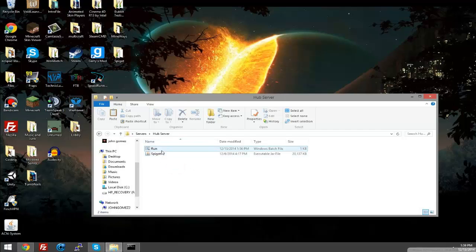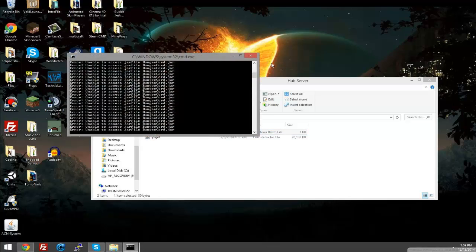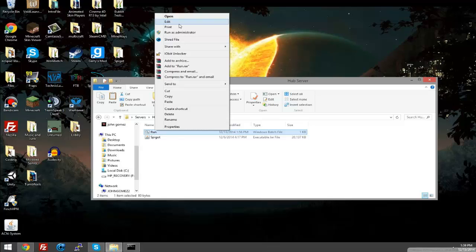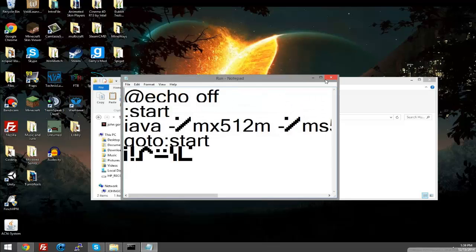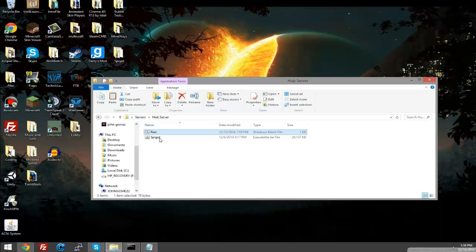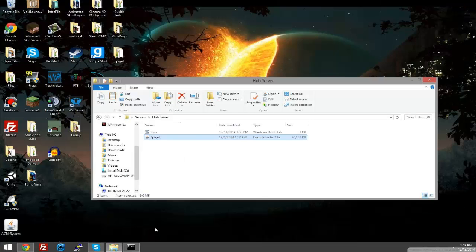Alright, so this is where I see a whole bunch of you guys getting confused and mixed up. When you would run the server, it would say something like, cannot access that file. First of all, you guys want to make sure that the file, let's go ahead and edit this, it looks weird, I know. You want to make sure that this file is named Spigot, or whatever your start file is called. Mine's called Spigot, so that's why I called it Spigot. Alright, so you can go ahead and close that.